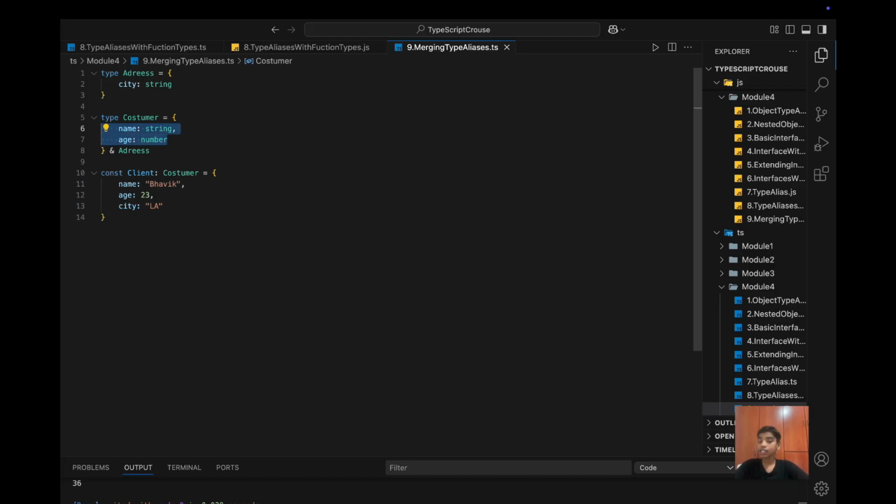But interfaces, you can redeclare these. Suppose you have an interface that has these specific types. So now you can redeclare them. Suppose you have name, age, but then you can redeclare the interface so that it has name, age, and then city. But type aliases you can't. So you have to merge them together.